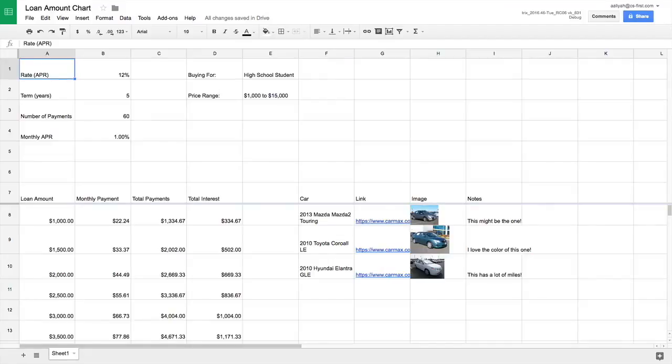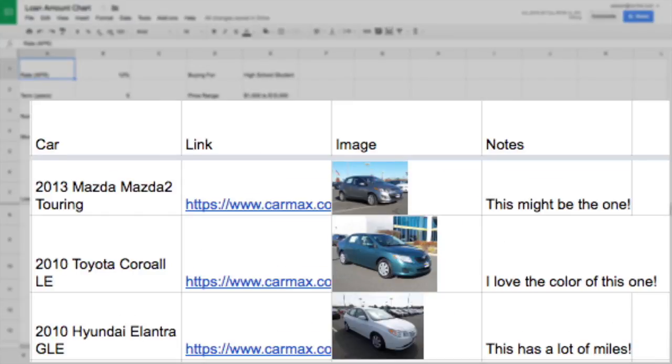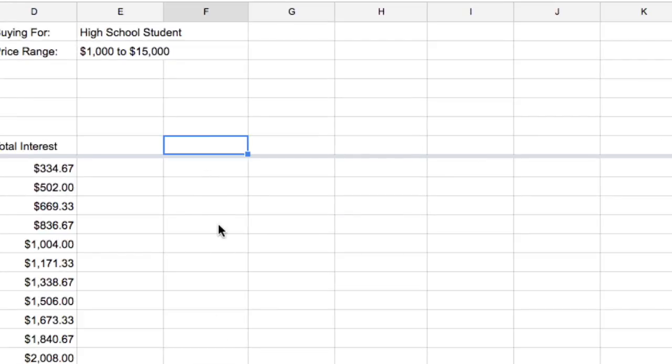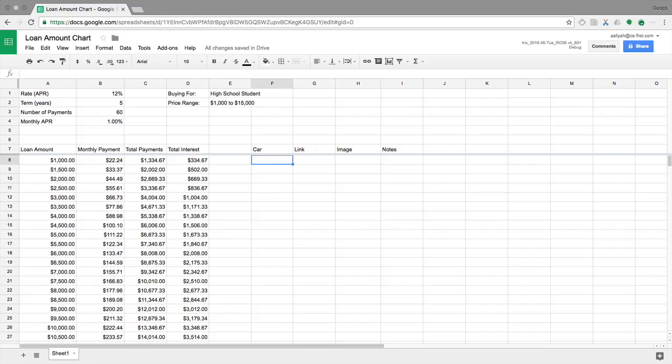In this video, you will research several cars to get an idea of what options are available within the price range you set. You will add the year and model of the car, a URL, and an image of the car to your spreadsheet. Create columns in your spreadsheet for car, link, image, and notes. In a separate tab or window, open an internet search page.